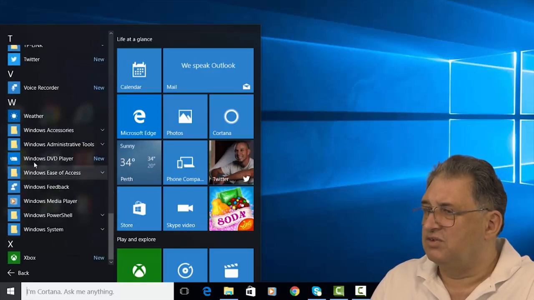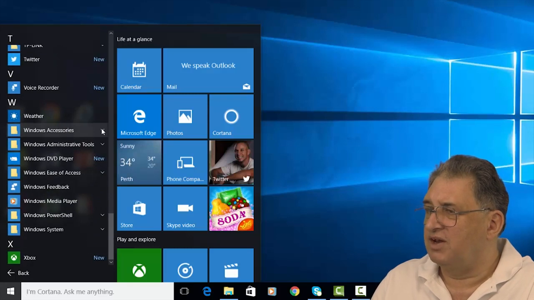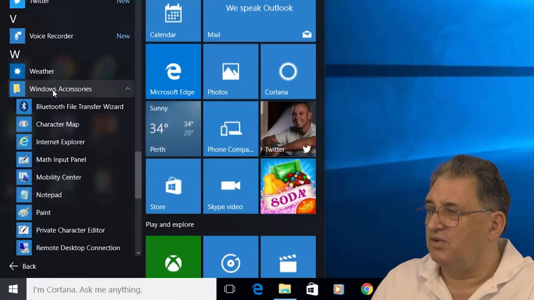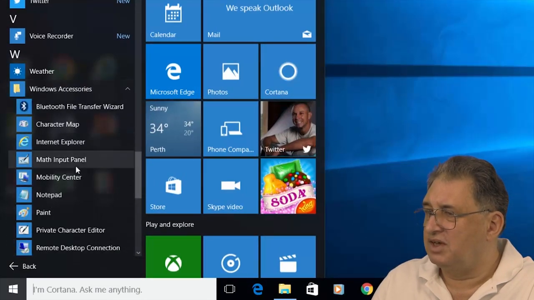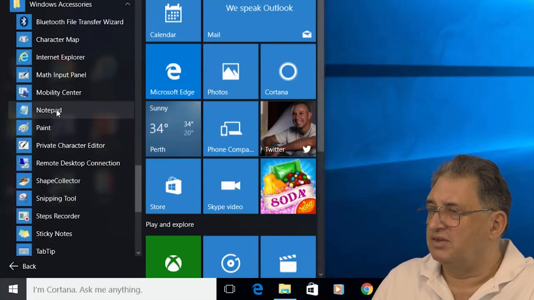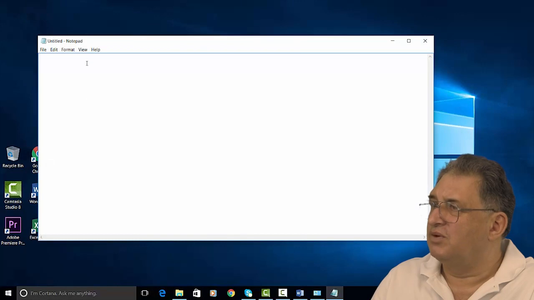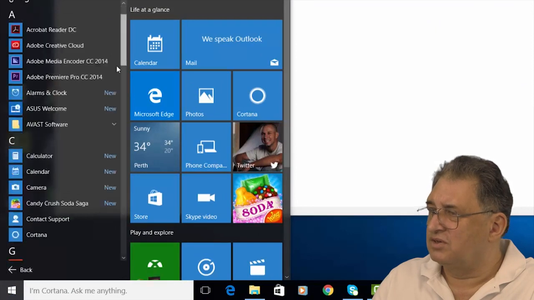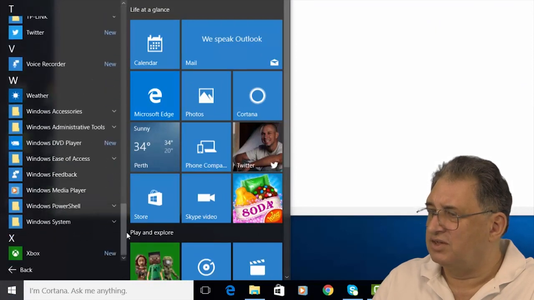And if you come down here, you'll see that in some cases you've got this little down arrow next to the item here. So where it says Windows Accessories, if you click on the down arrow, that's like a folder containing these other items here. So if I wanted to, I could scroll down to say where it said Notepad, and that would open a little program called Notepad. If I go back here, go to All Apps, scroll down by just dragging this down.